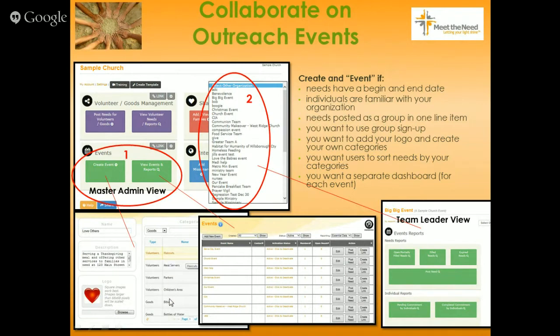Now, these categories tend to be rather general. We'll talk about the best practices in picking the types of categories or how to name your categories here in just a moment. But once you create your event, it's going to give you a list of all your events when you go to view events and reports. So again, under that master dashboard, you have access to see all the events that are happening.